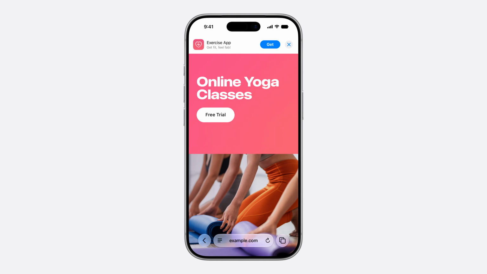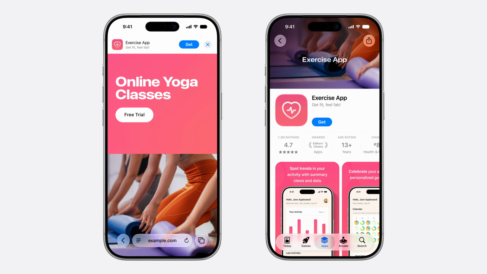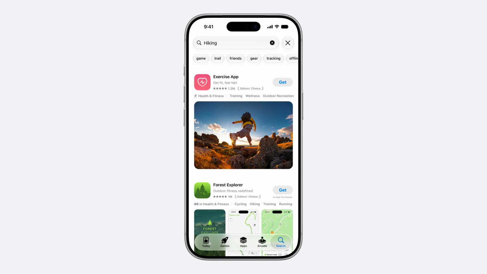Exercise App's website is marketing yoga classes with a banner on top to get the app. And the website is linked to the app's custom product page. Now, you have the ability to customize the header and use the same marketing visuals that you used on your website. Additionally, when people download the app, you can deep link them directly into the yoga offering for a consistent experience from app discovery to installation.